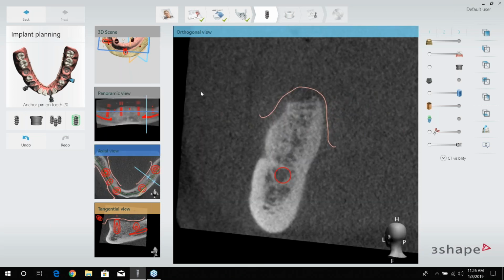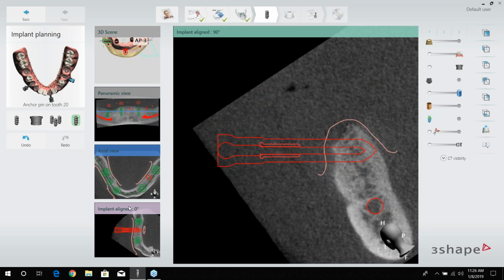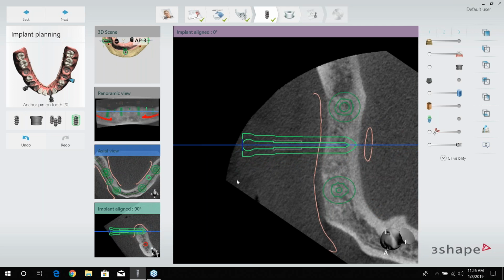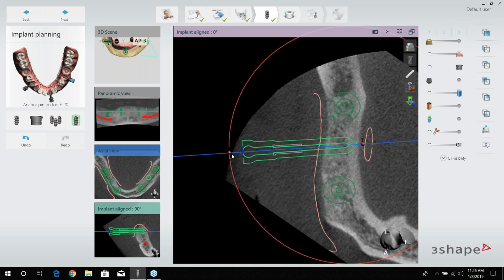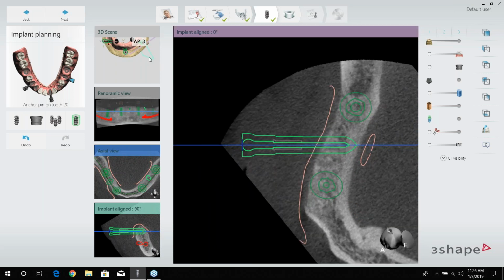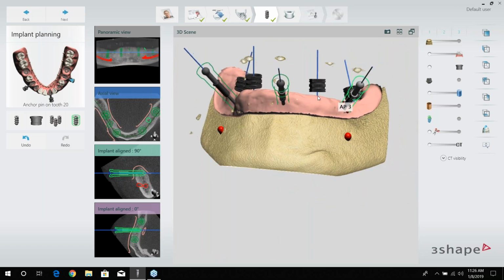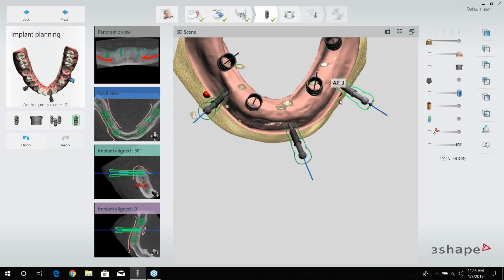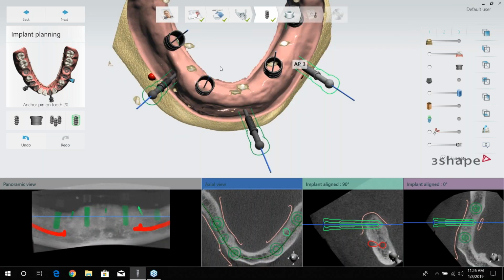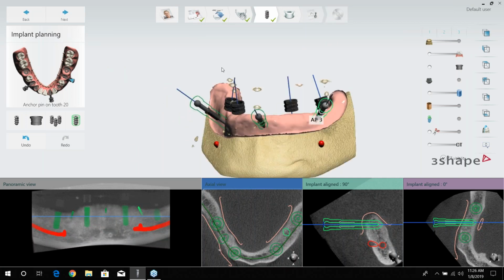Again, removing that crosshair, go to the orthogonal view, and place the pin. I'm going to rotate it just a little bit more towards the anterior and check the placement. Looks good. So now we have 4 implants placed and 3 retention pins.